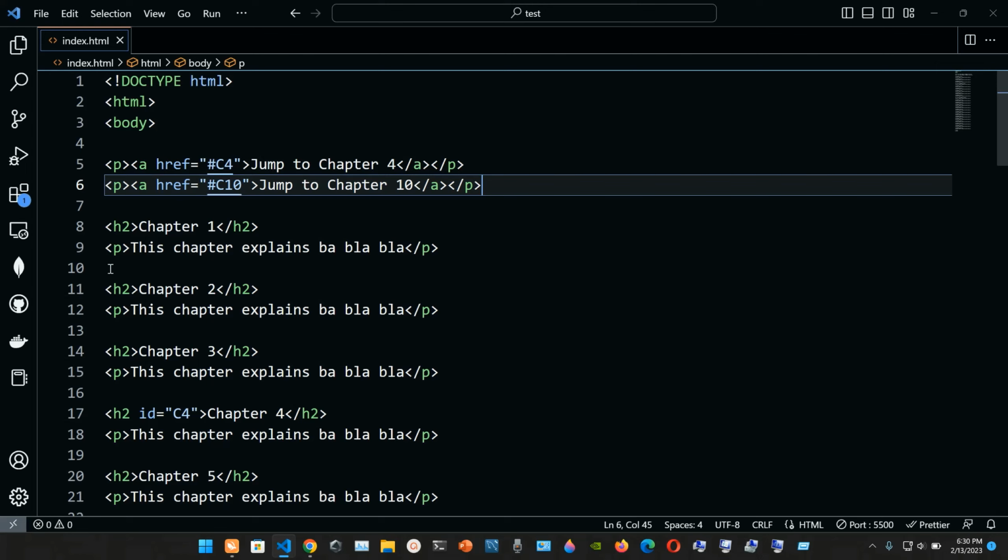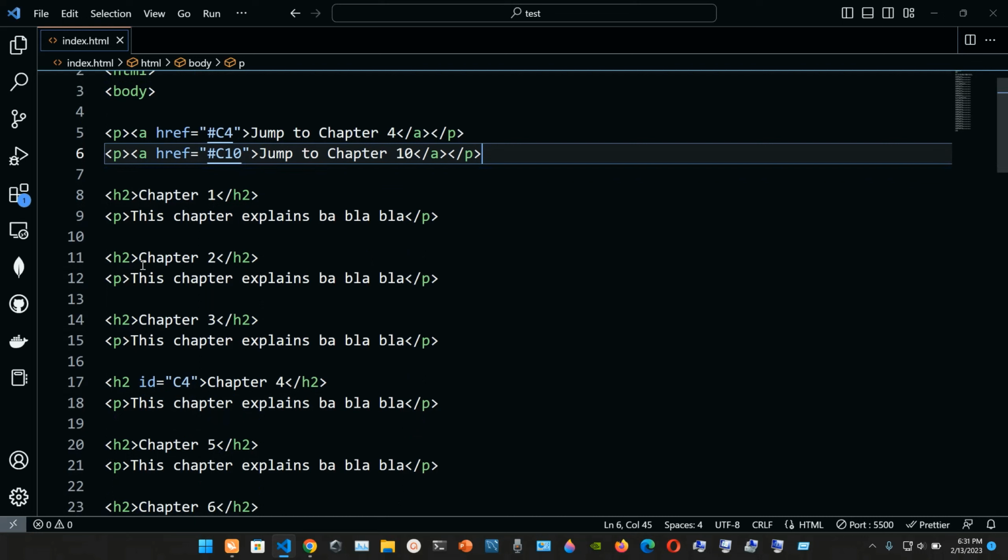And then we're gonna have a bunch of heading 2s and paragraphs. So from lines 8 to 9 we're gonna have a heading 2 with chapter 1. We're gonna have a paragraph. This chapter explains this stuff. We're gonna have from lines 11 to 12 chapter 2. This chapter explains blah blah blah. So there's nothing special from chapter 1, chapter 2, chapter 3.